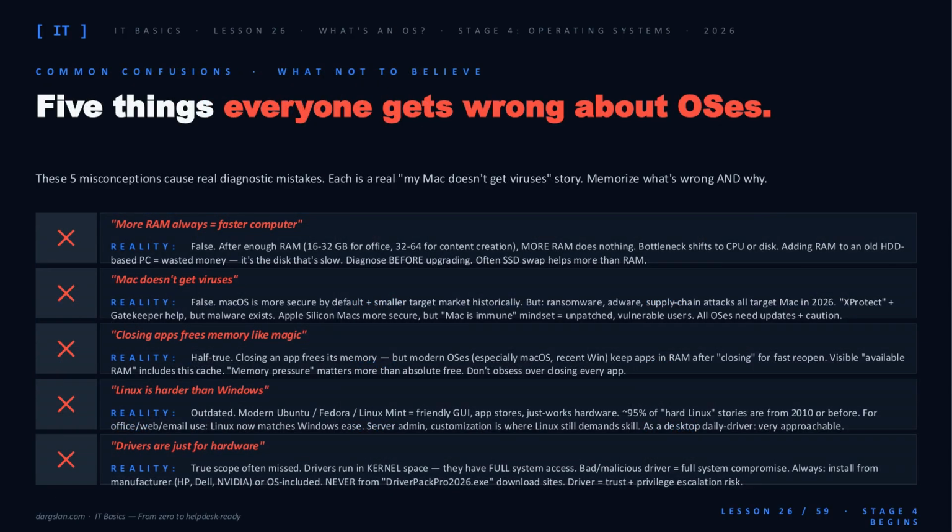Now, with that vocabulary in hand, let's clear out the myths that trip up junior techs on real tickets. More RAM doesn't always mean faster. Past a sane ceiling, the bottleneck moves to disk or CPU, and an SSD swap usually beats a memory upgrade. Macs do get malware, just less of it. Closing apps on modern OSes often just parks them in cache, so chasing free RAM is wasted effort.